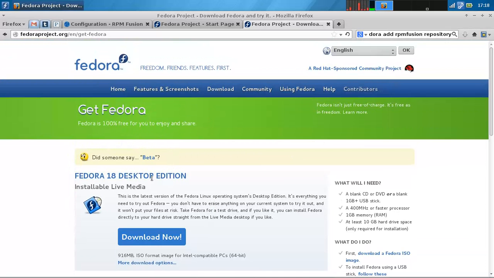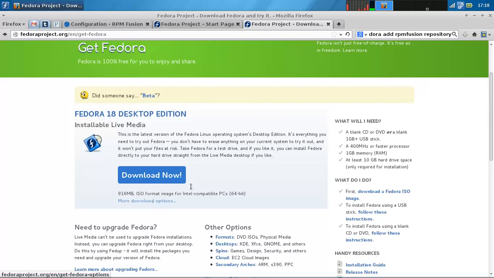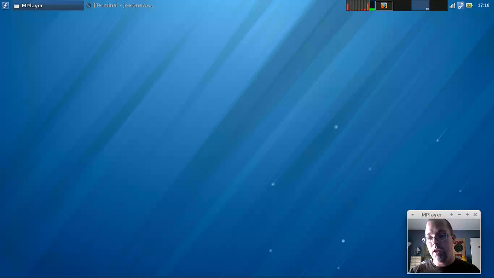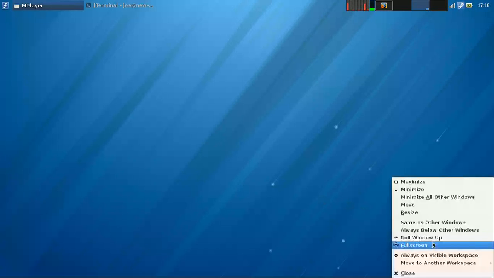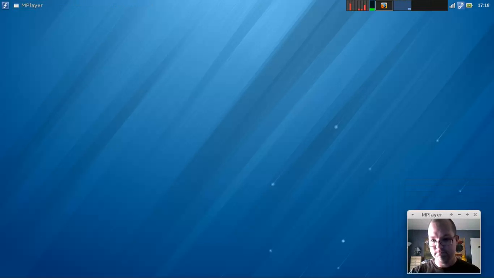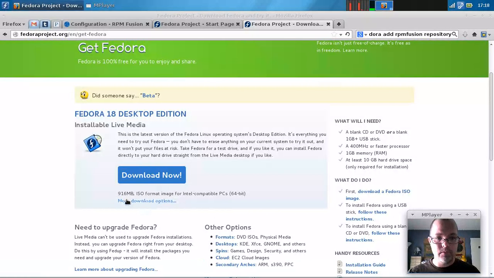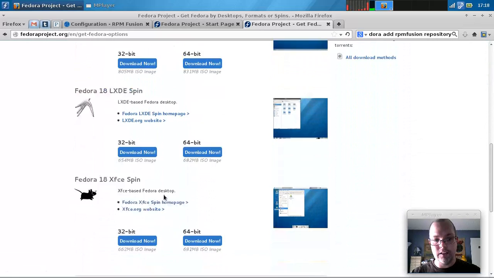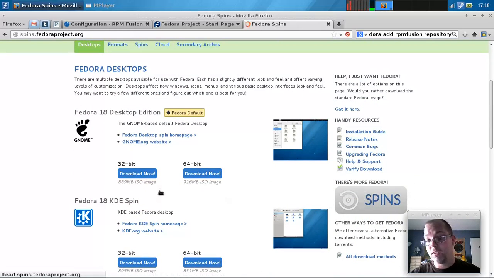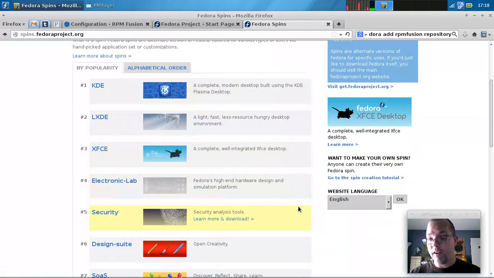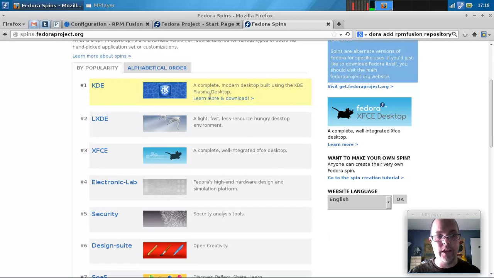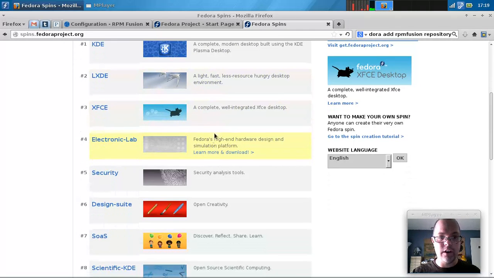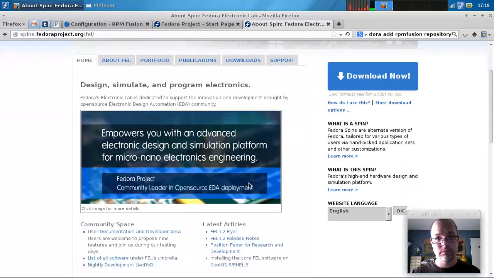So of course with Fedora 18 you get the desktop edition that's normally with GNOME, but there are more download options. So you go in and you grab GNOME, KDE, LXDE, XFCE, but there's also spins. And these are going to be curated versions of Fedora that have LXDE. I mean, well, these are non-curated, but like the Electronic Lab will have stuff for electronics-based research.